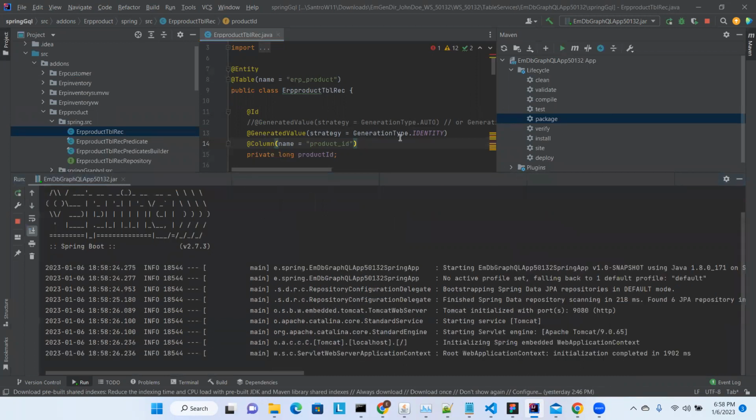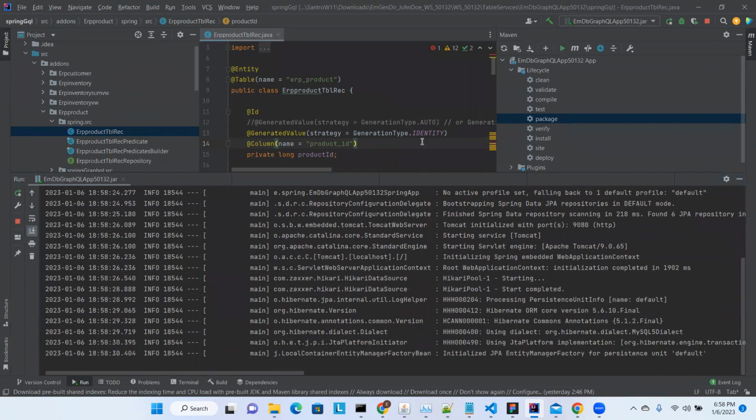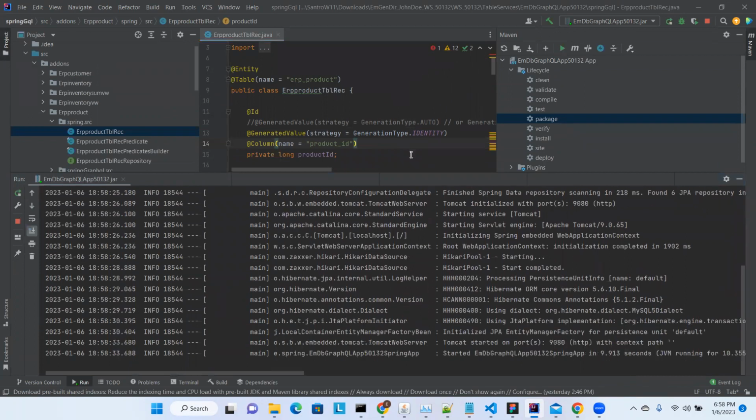So, all right, we have changed the API side. It's just a very small change. And let's go to our front end now and change.